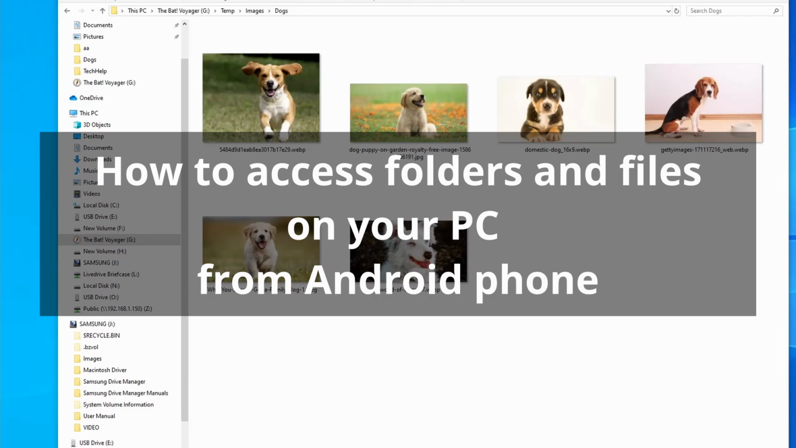Hello. Today I will show you how to access folders and files on your PC from your Android phone.